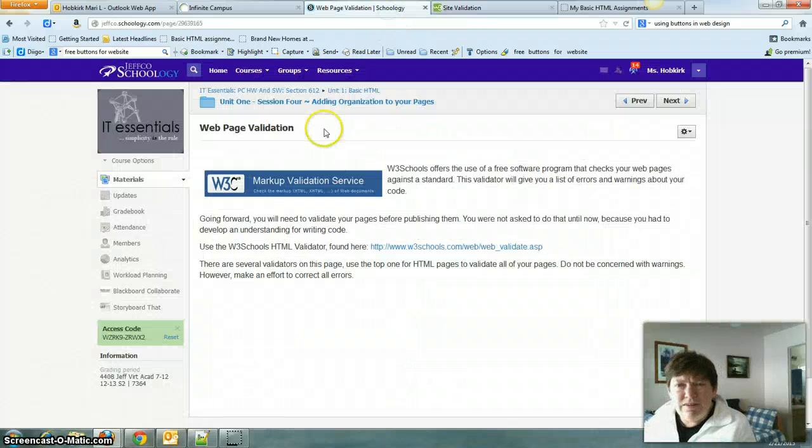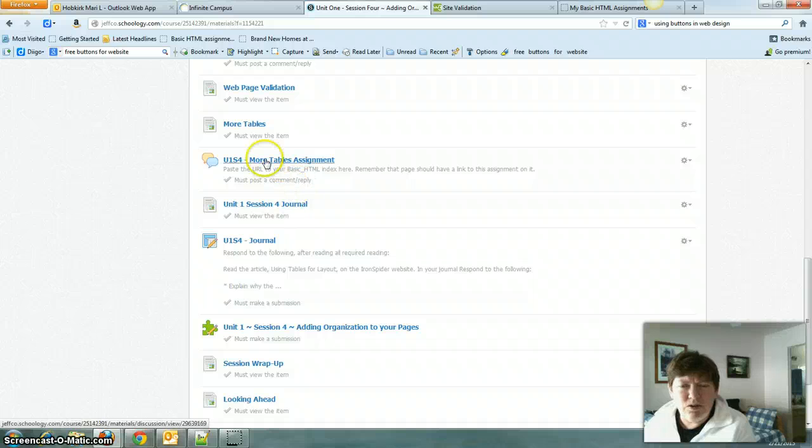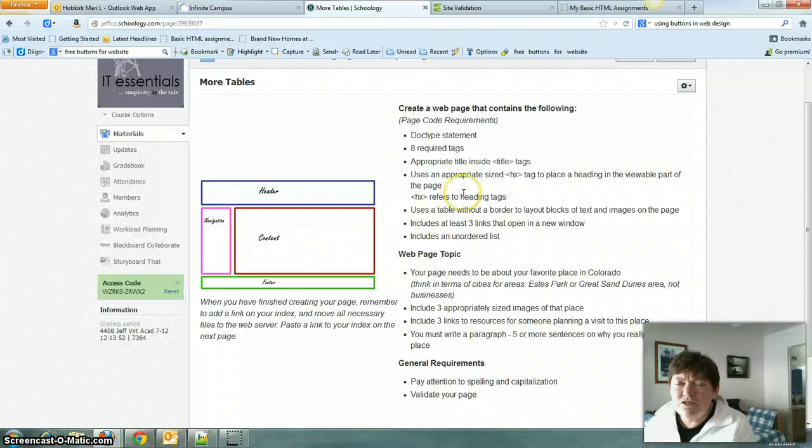The third assignment is more tables for this week. This one's in preparation for your first project. What I want you to do is write a web page about a place in Colorado that you like to go. I want you to think in terms of places where you could go and spend a couple of days, not in terms of businesses.